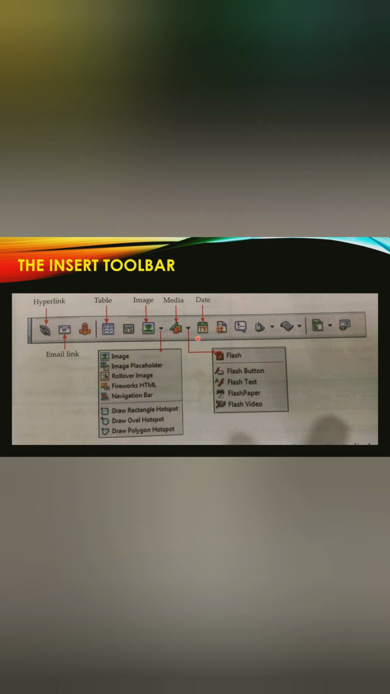So like this, so many options are available here in the insert toolbar. You can just click on the tool and you can use the tool. Okay.